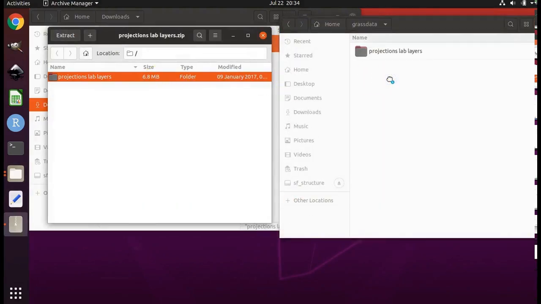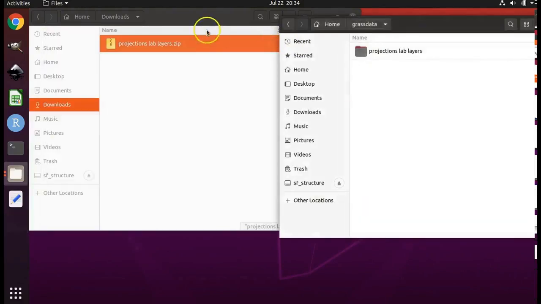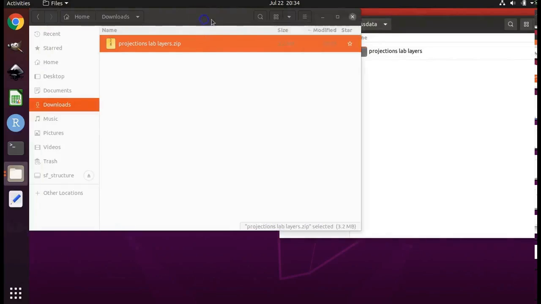This step is very important. If you try to run these layers from within the compressed directory, they will not work. Close the Archive Manager software and close the 2 copies of File Explorer.